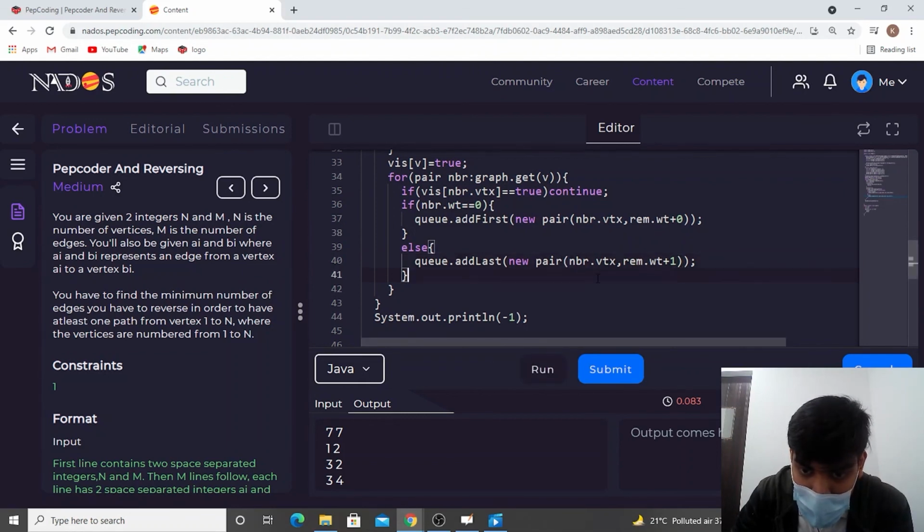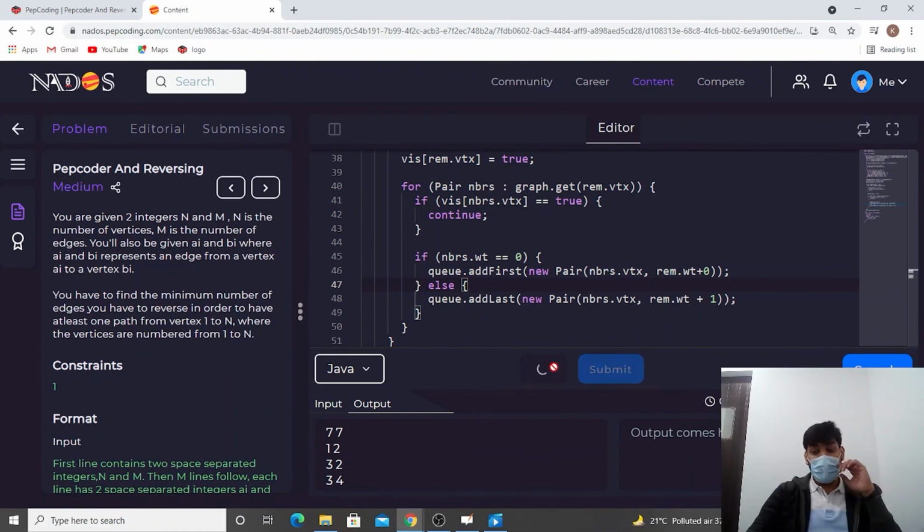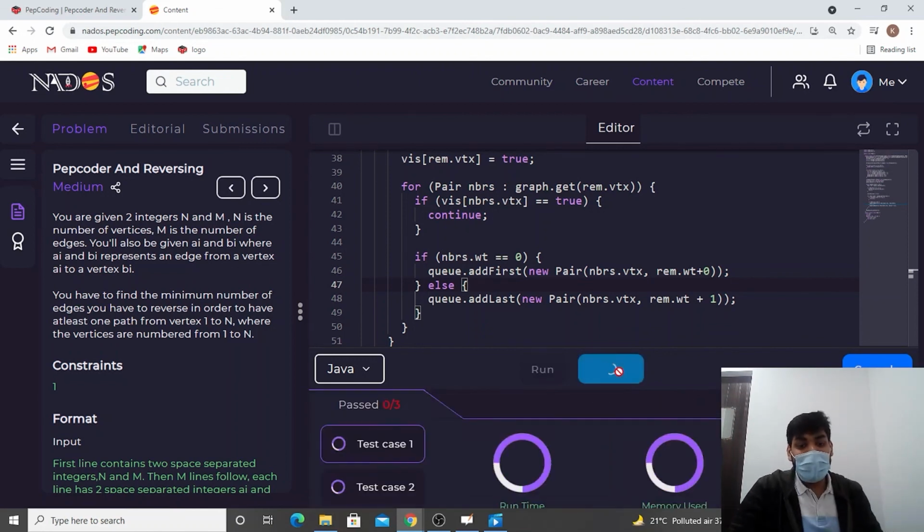The code is rejected. Let me check it. Okay, here bracket is missing. That's why. Yeah. Now I think we are good to go. Let's run this. Finger crossed. Okay, finally. So I hope guys this question was clear.